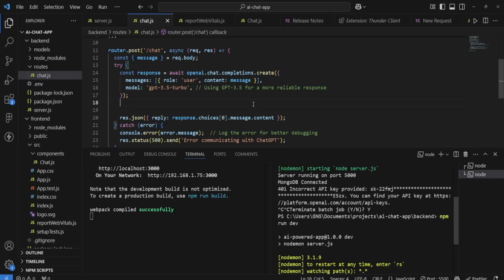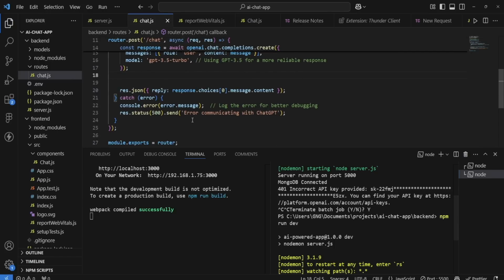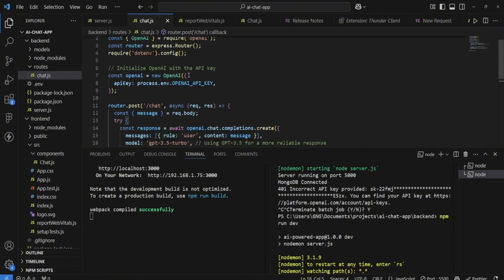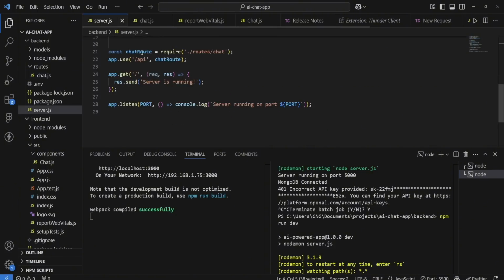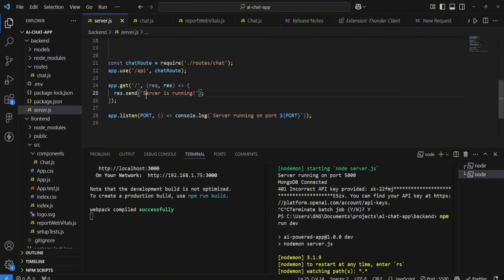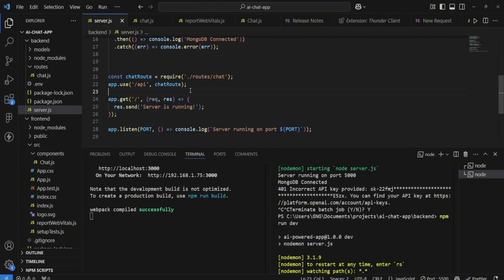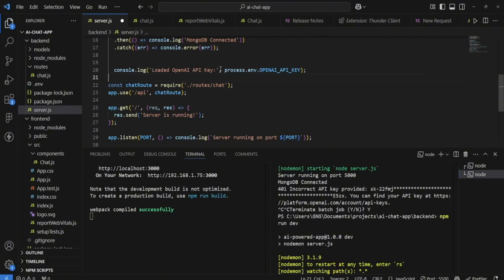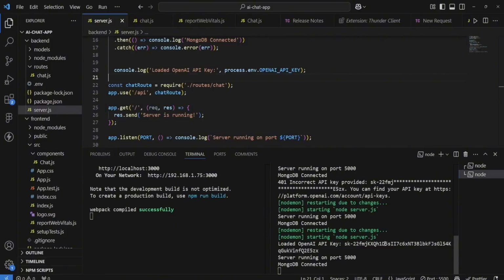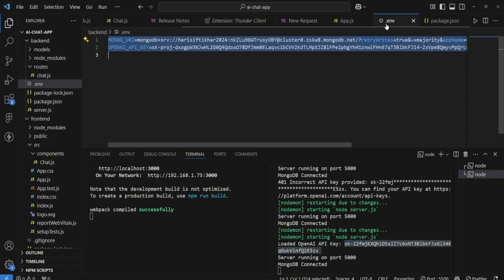So what I'm going to do is go to server.js, and I'm just going to put it right here and see what happens. All right, so we have the ZX SK22. Why is this even appearing?